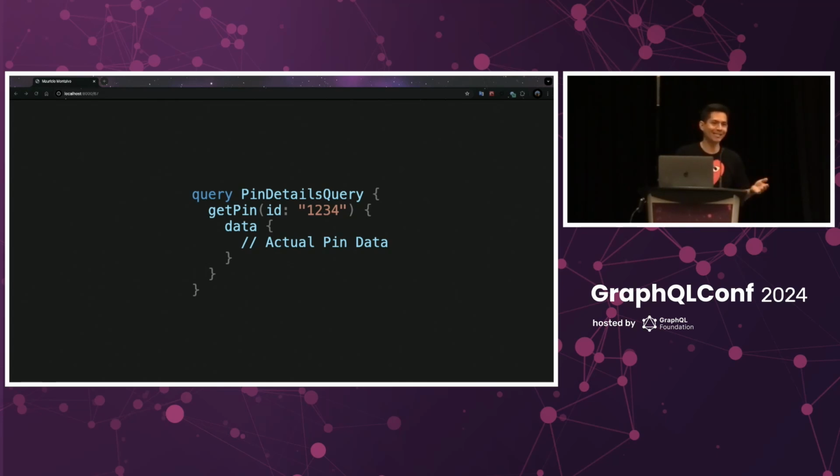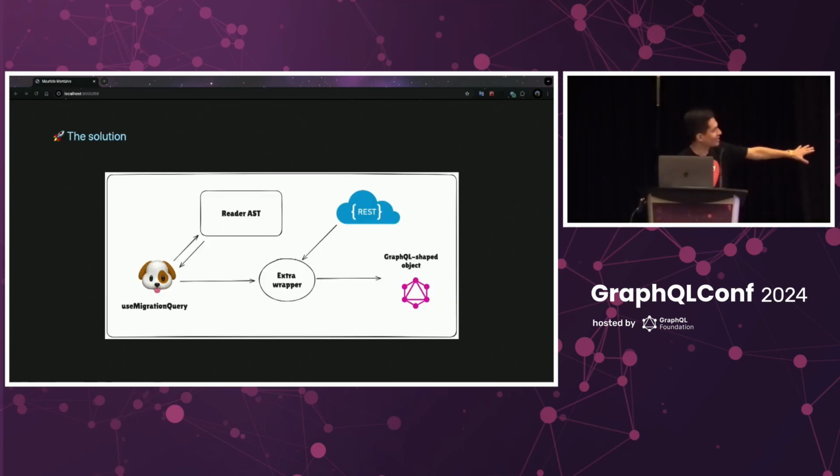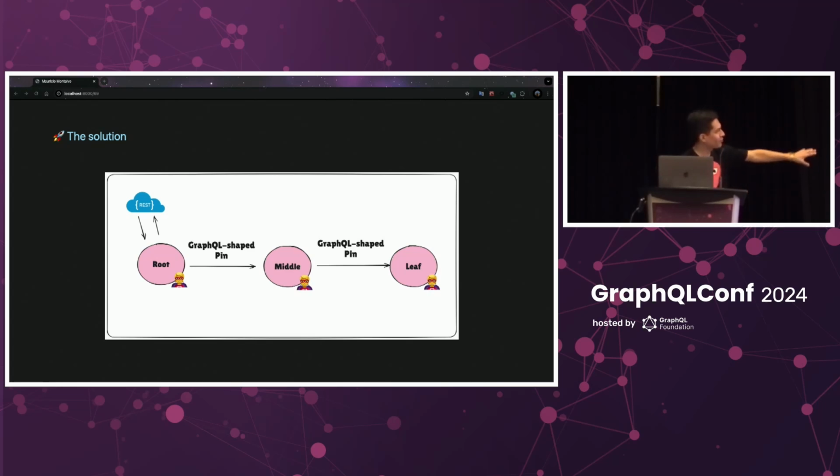Well, the reader AST that Relay generates for a query contains all the necessary information, so we can do it. If we look at this screen, we have the use migration query. It's going to read over the reader AST, understand all of these extra layers, and create this wrapper object. Then it can call the REST API and insert the information exactly where it needs to be. And it's going to be compliant, returning the GraphQL shape object that the user expects. So having this, we can finally migrate the root component.